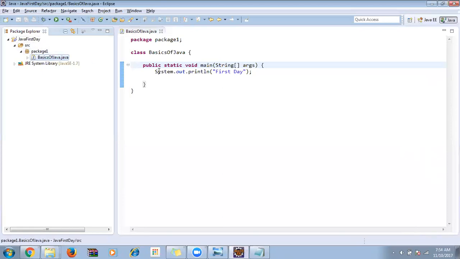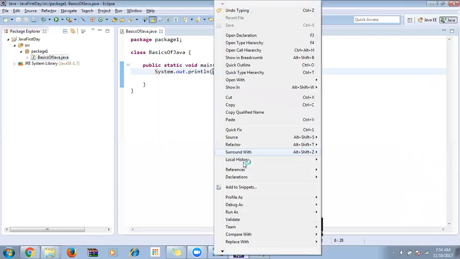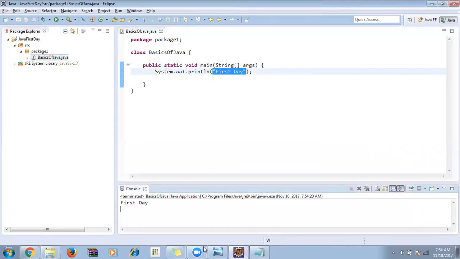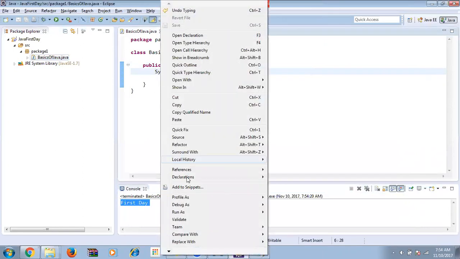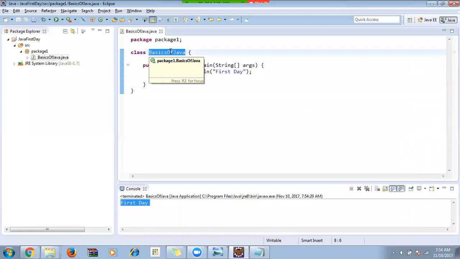If I want to print something, I need to give System.out.println and then the information in double quotes. Then I right click, Run As, Java Application, and that will execute my program here. Otherwise, I can also click on this. So run Basics of Java, that is my class, that is my file to execute.